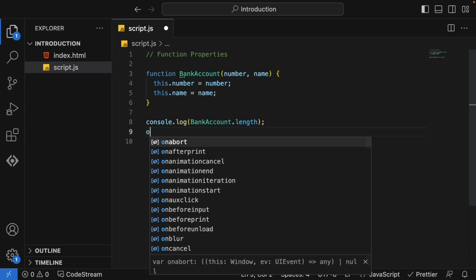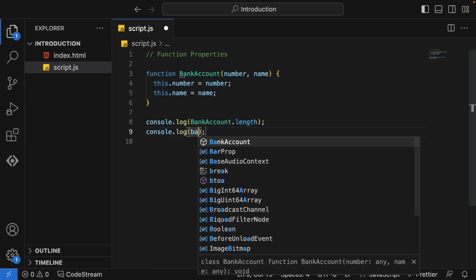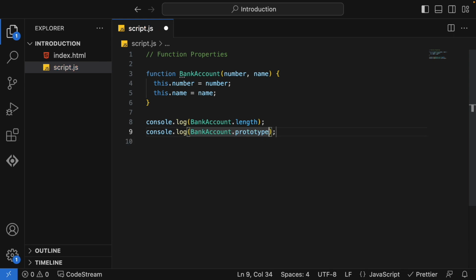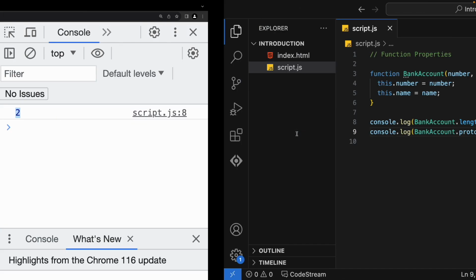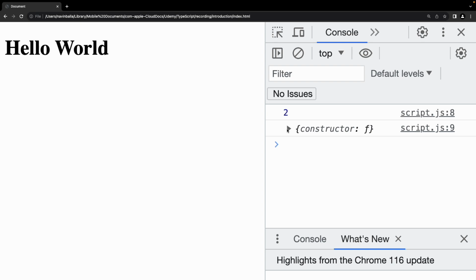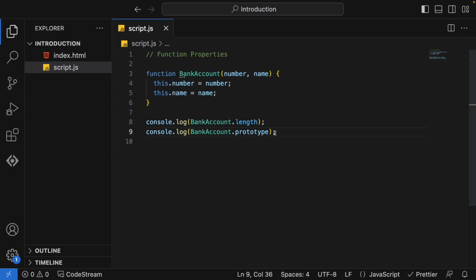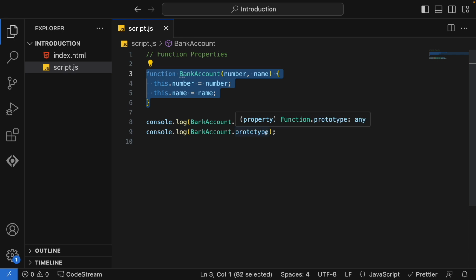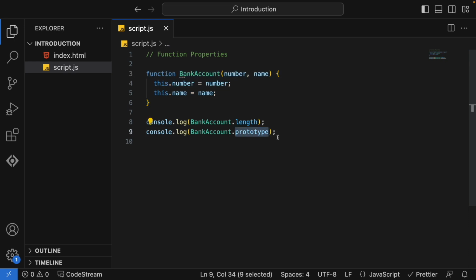After that, there is one more interesting thing, bank account dot prototype. So what is this prototype basically? We'll also try to understand. This prototype is like a class, you can say, that gives you the prototype or the skeleton being used to create the object called bank account. So you can consider this something like a class definition in terms of object-oriented programming. In JavaScript, if you want to understand the skeleton used to create this object, you can just go through the prototype.